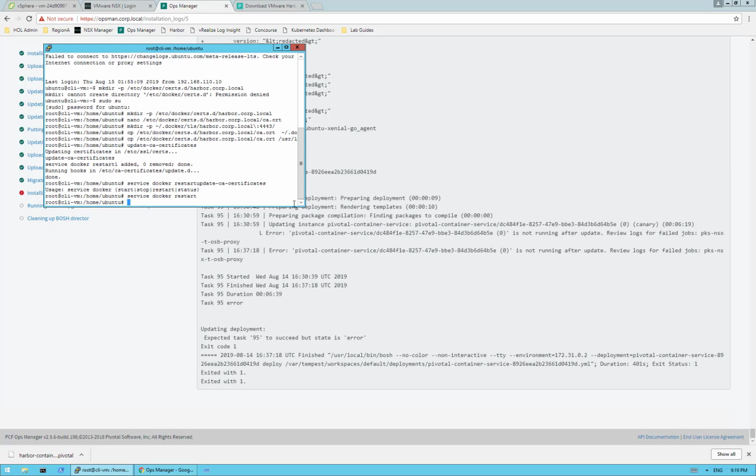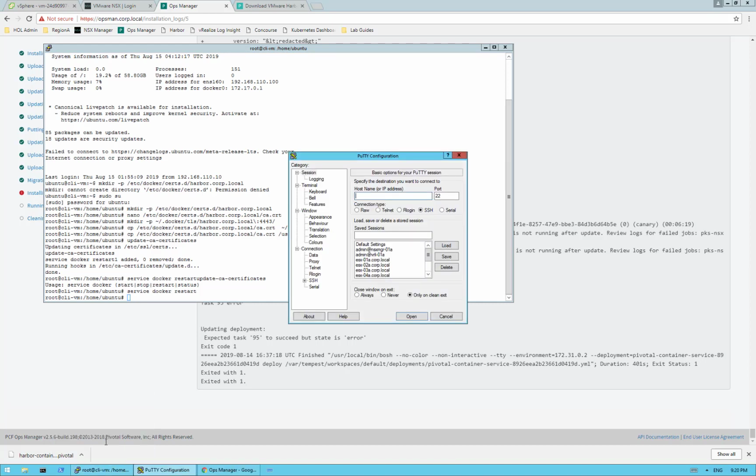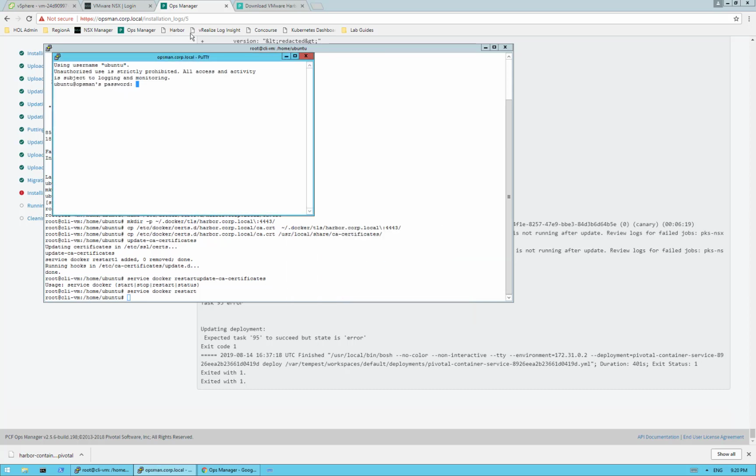I'll make this a more moderate size here. And we're going to go ahead and SSH into our OpsMan. Actually, we can do this directly from PuTTY, so I don't need to jump through the CLI VM to do that. So I can go into PuTTY, and I should already have a session here. The username to log into OpsMan through SSH is ubuntu, so go ahead and click on that, and that opens up our ubuntu@OpsMan SSH session.